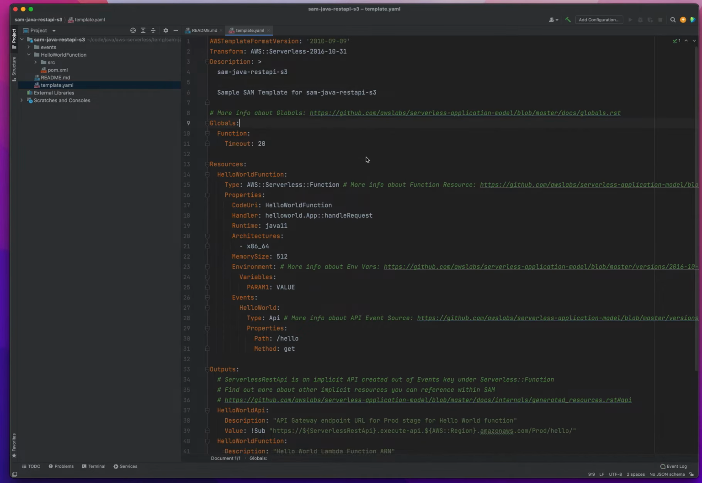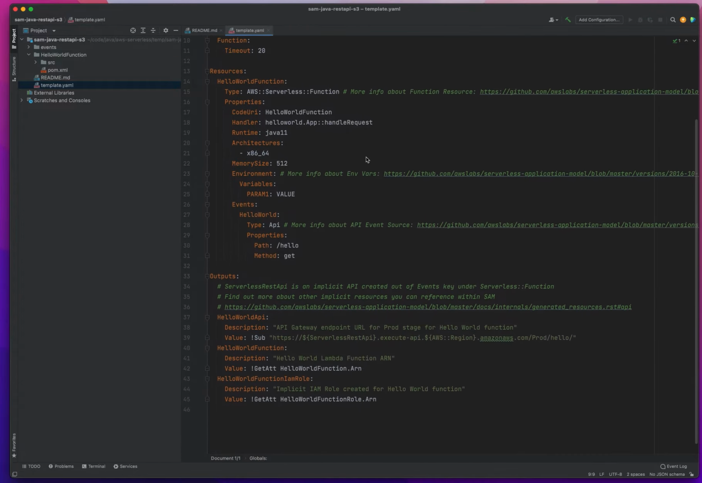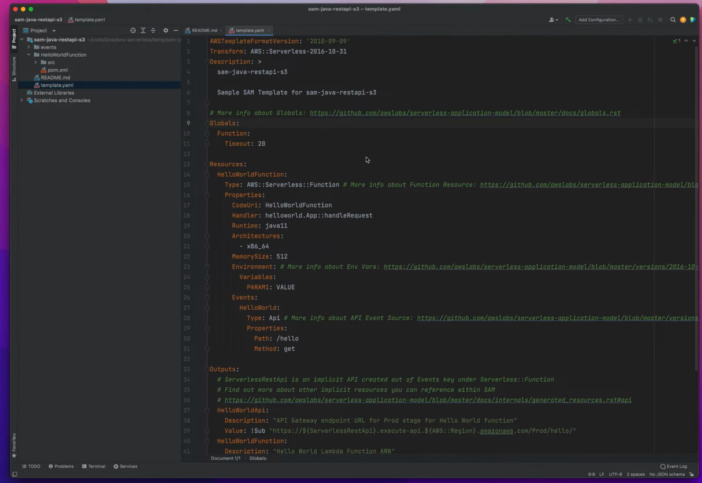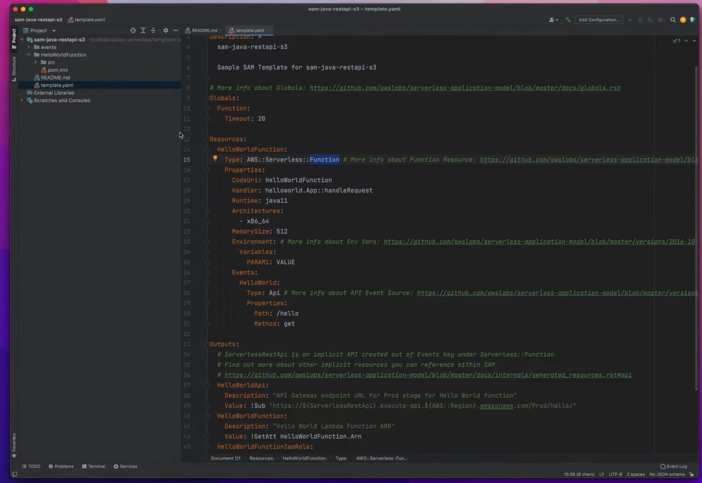So like I said, it kind of scaffolds out a sample project to give me a good working example of how a Java-based serverless application will run or will look. And so the very first thing to call out is there is a serverless function resource. So this maps to an AWS Lambda function. And you can see that it specifies the code lives in this directory here called Hello World function. And the handler within there is in a package named Hello World, in a Java class named app and in a method inside that class called handle request.